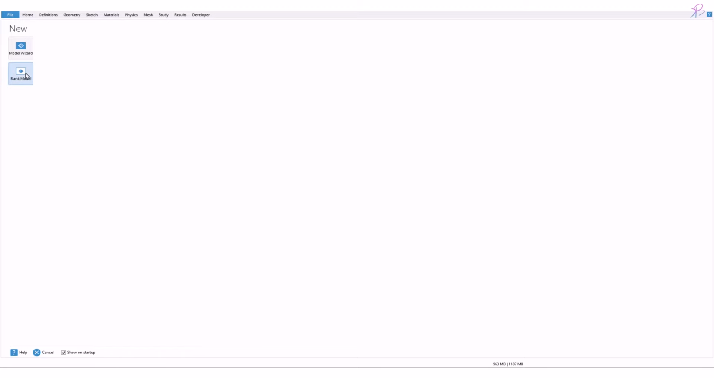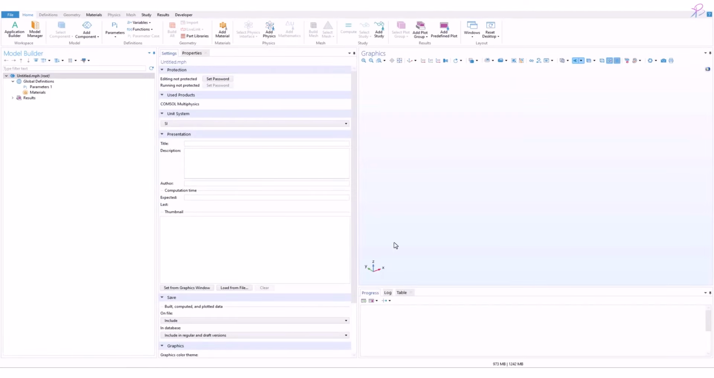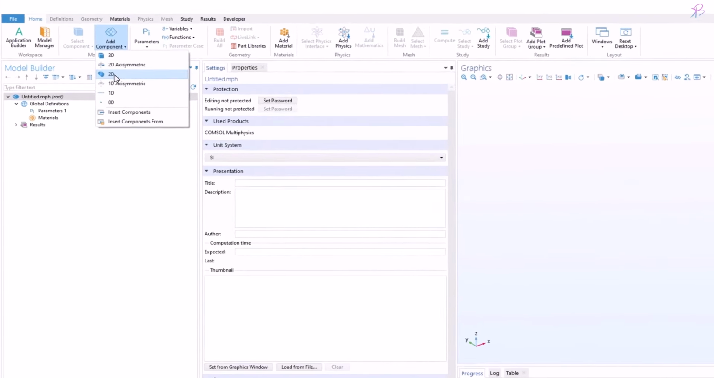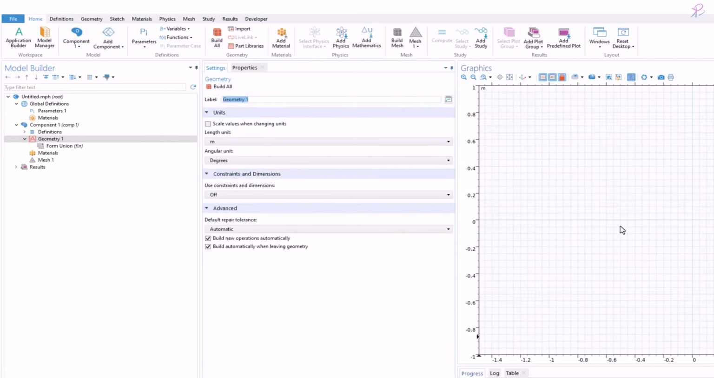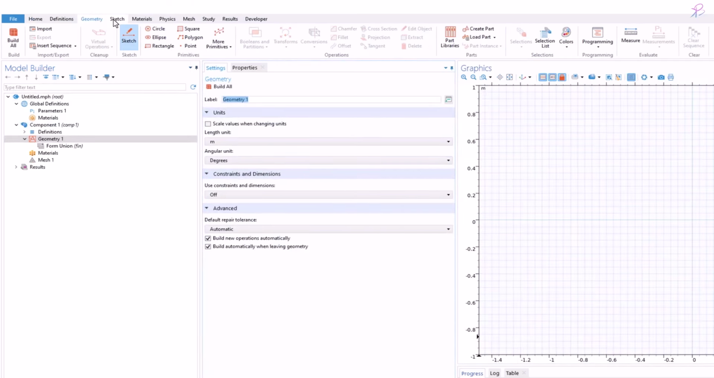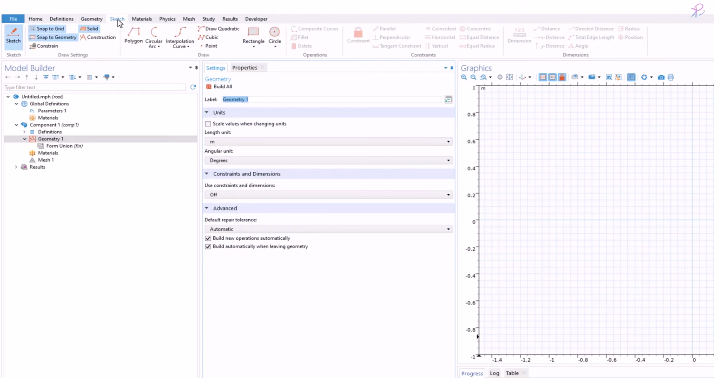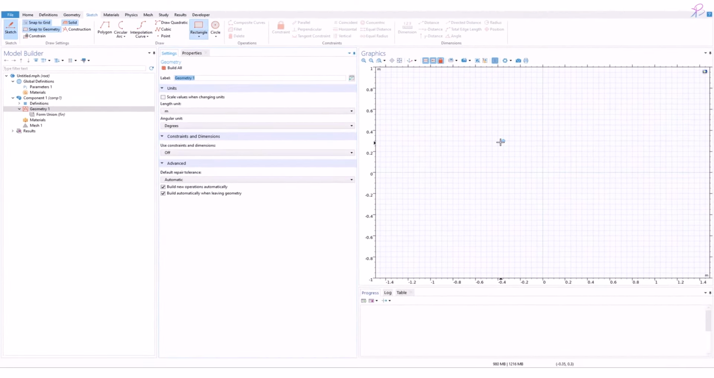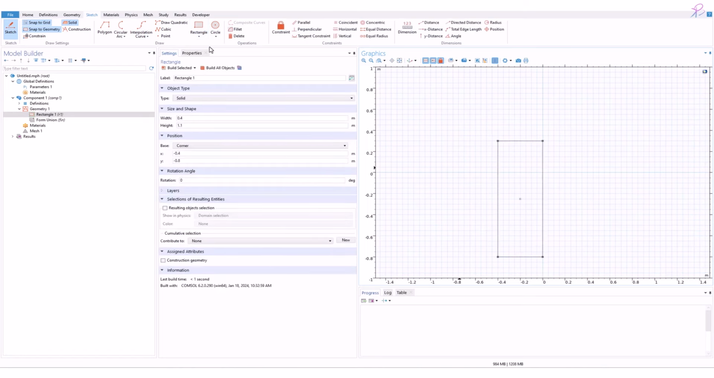So let's start with a blank model. I'll click on blank model, and we will have our blank model open, and then I'll go on to 2D, because we are working in 2D for this tutorial. There's geometry and sketch. I'll go on to sketch and create a rectangle, just a quick rectangle, because this is just for demonstration.